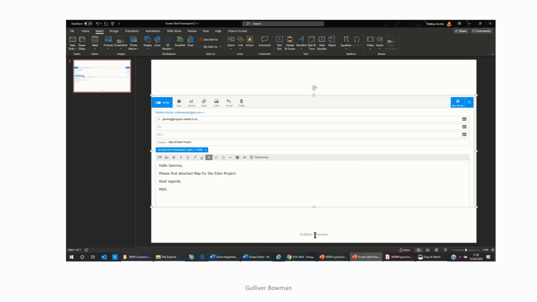You'll put your names at the bottom. Sorry, Gulliver Bowman is my screen name that I use when I do these tests, my mock tests. Okay, and then you would save that, and then that can be printed off for you at the end.